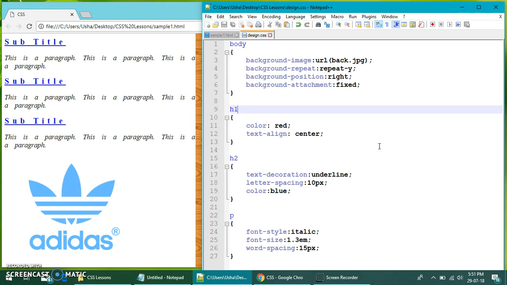Alright, so let's do a bit of changes now. Can you see this image? This image, I feel it's too big. It's too big for my design. So I want the image to be smaller. Alright, so let's do a smaller image.